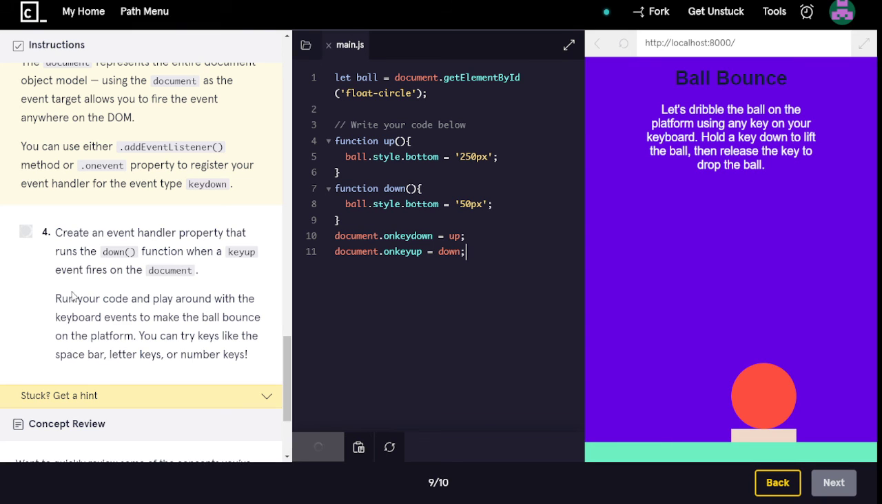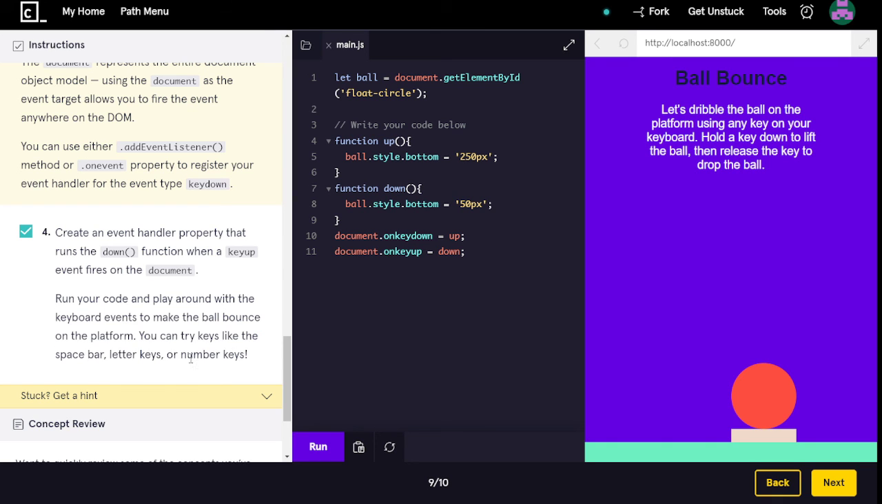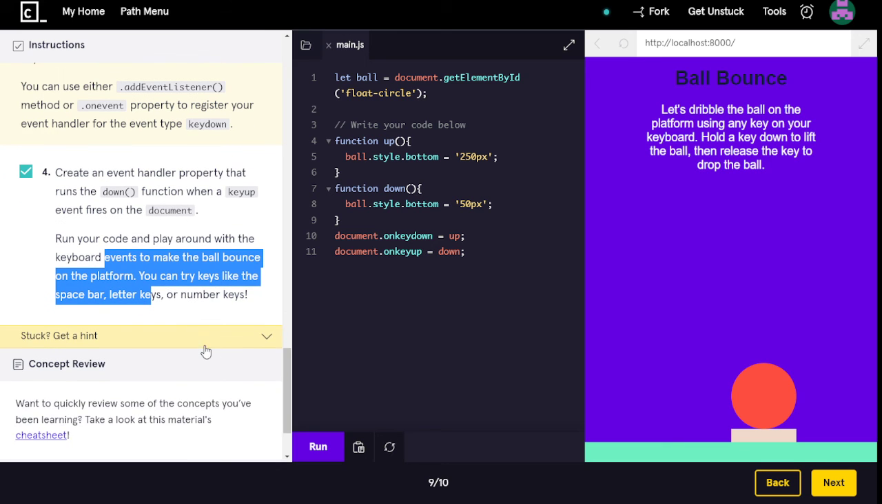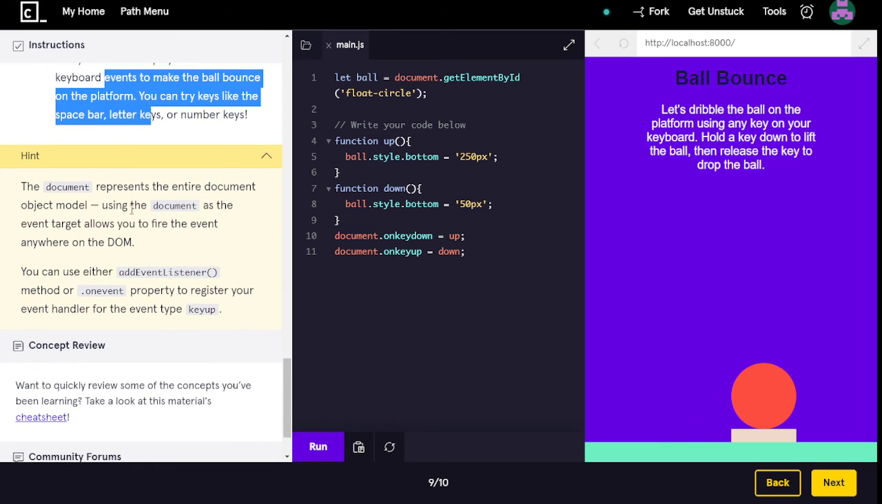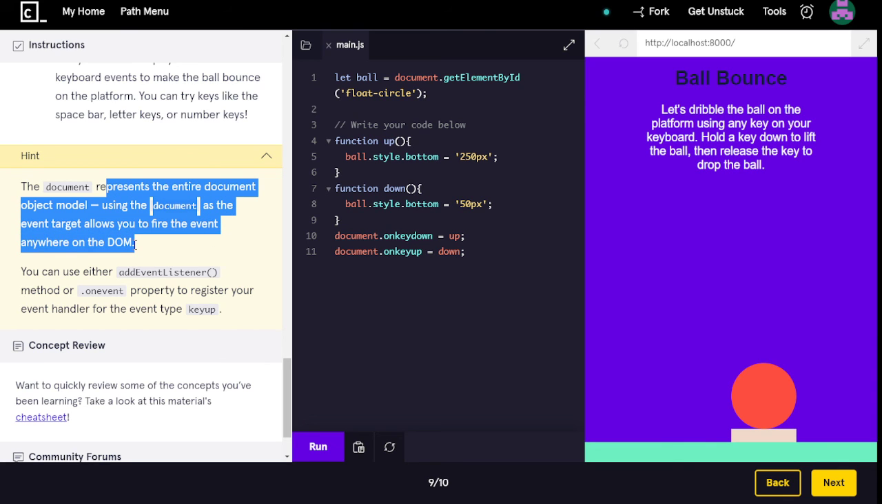When you run your code and play around with the keyboard events to make the ball bounce on the platform, you can try keys like the spacebar, letter keys, or number keys. Using the document as the event target allows you to fire the event anywhere on the DOM.